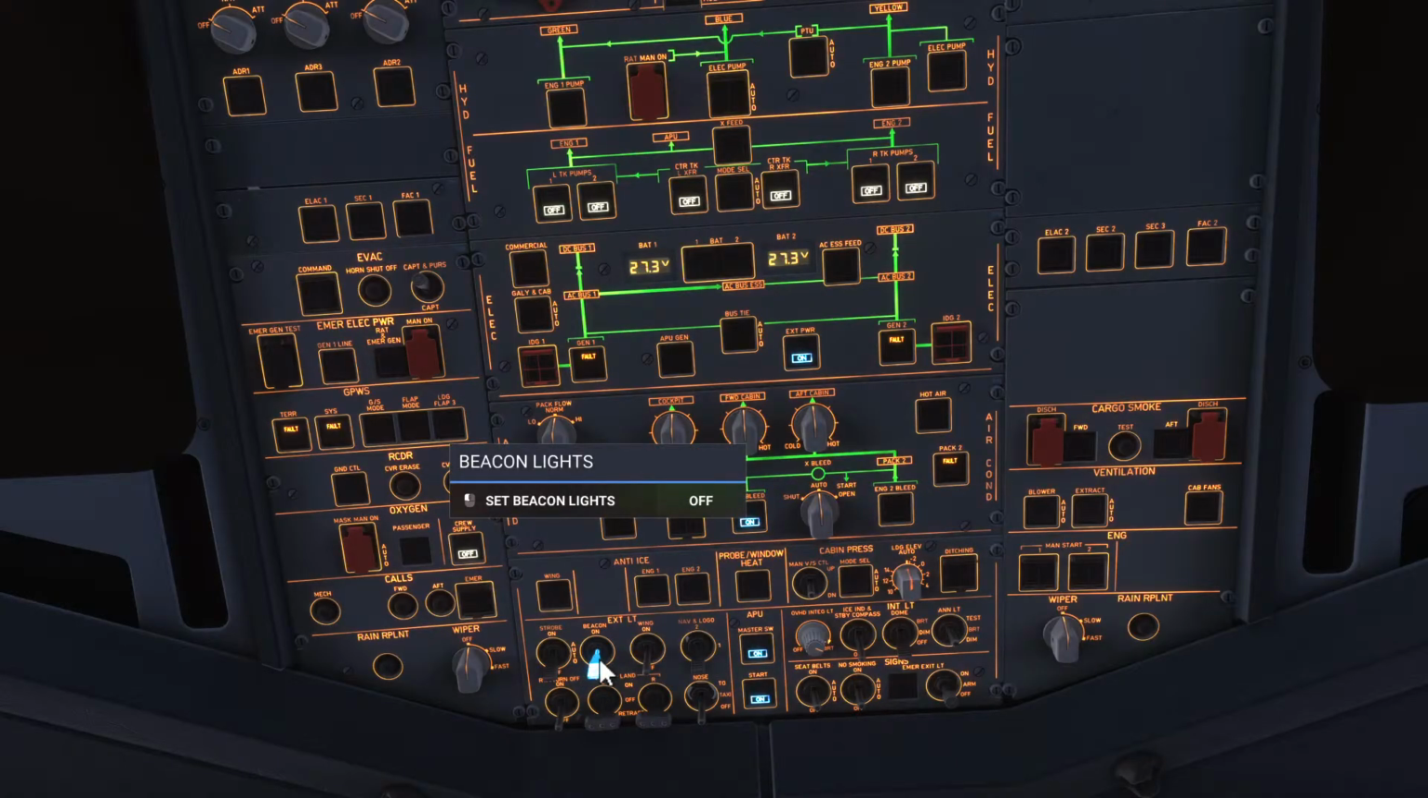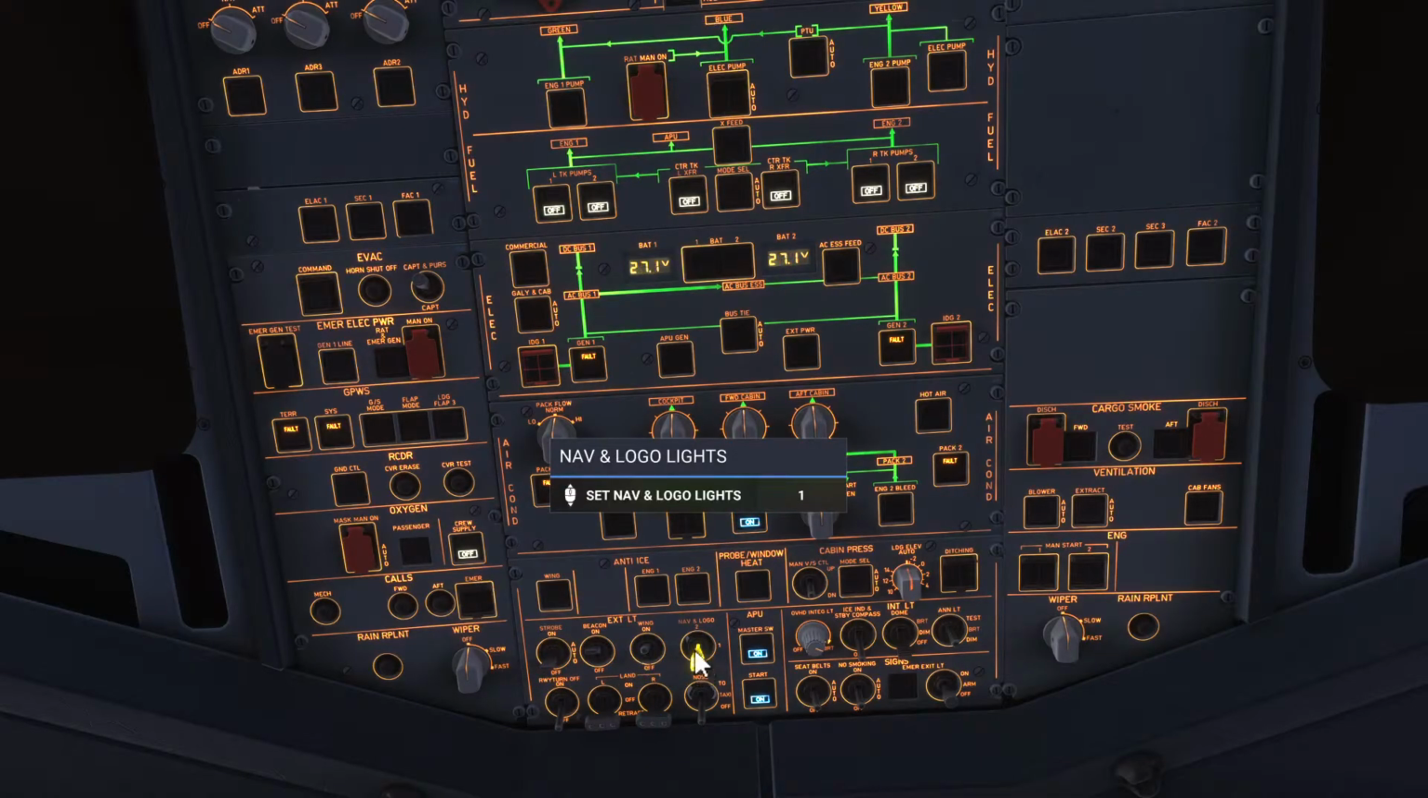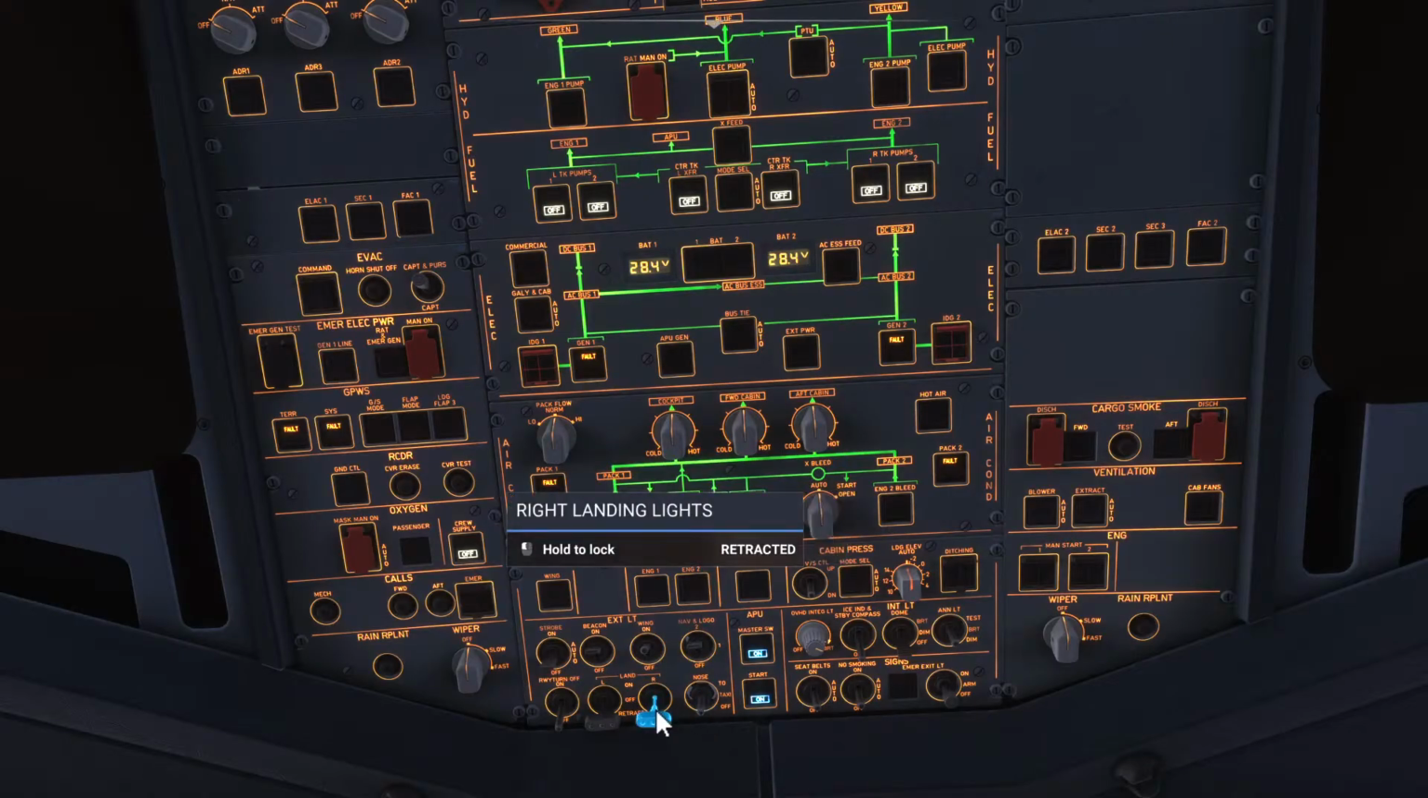At a different time. Turn on the beacons, turn on the strobe lights to auto, turn the wing lights to on, turn on all the nav lights, turn taxi, put these into off.